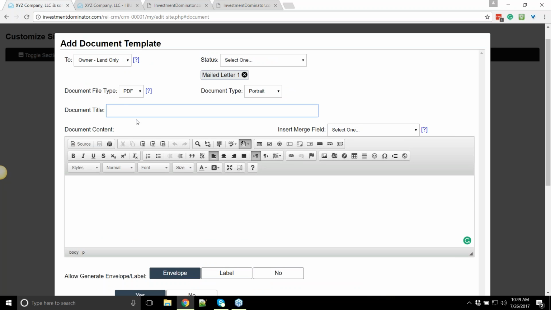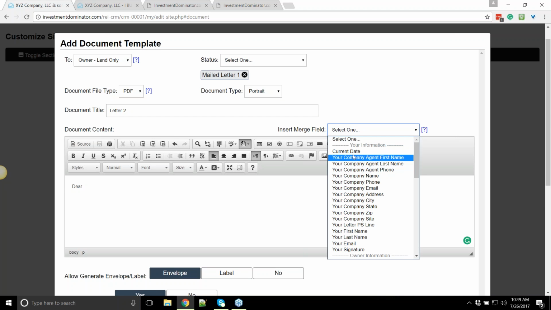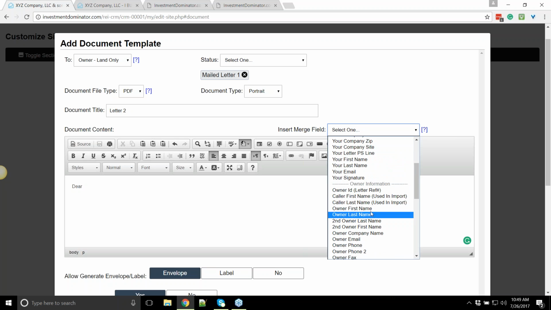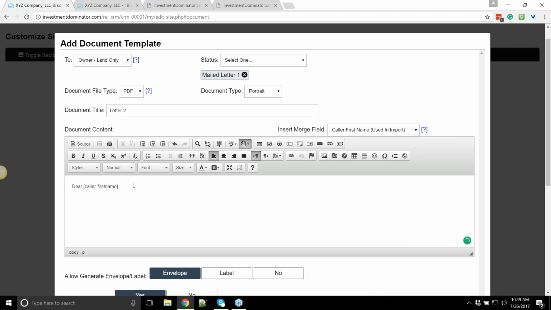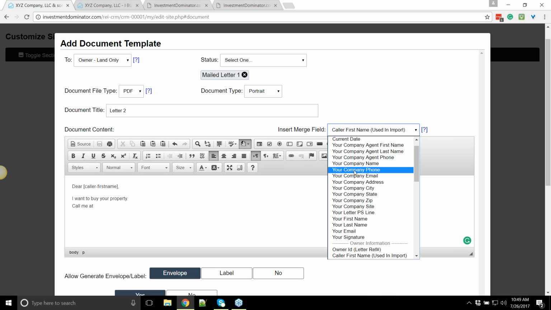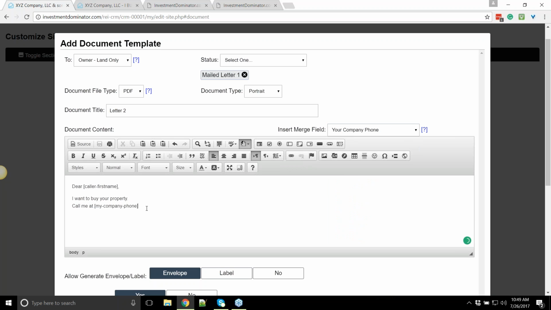And then you want to name your file. So let's just call this one letter 2. And then we're going to create the letter. So, Dear, and then you can use merge fields just like we use in the built-in templates. So for example, Dear caller's first name, which is the one that's used in the import. I want to buy your property. Call me at. You can even use merge fields for your company information. So your company phone number can be a merge field.